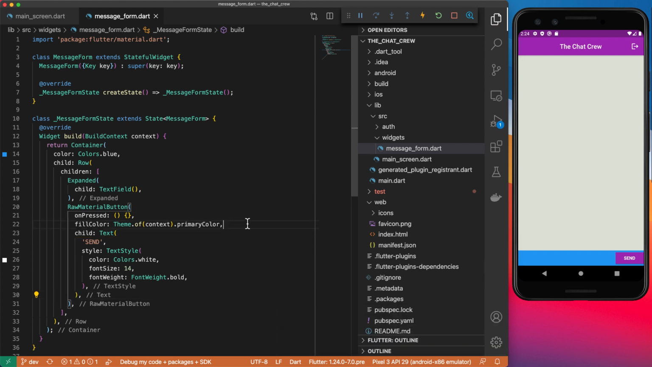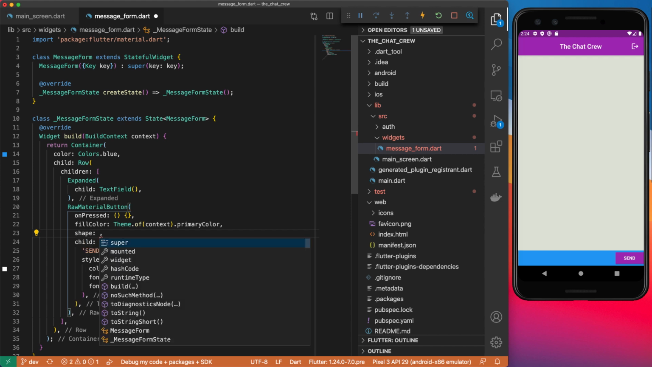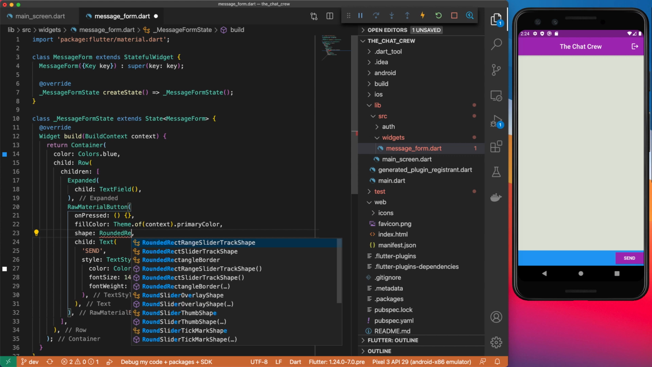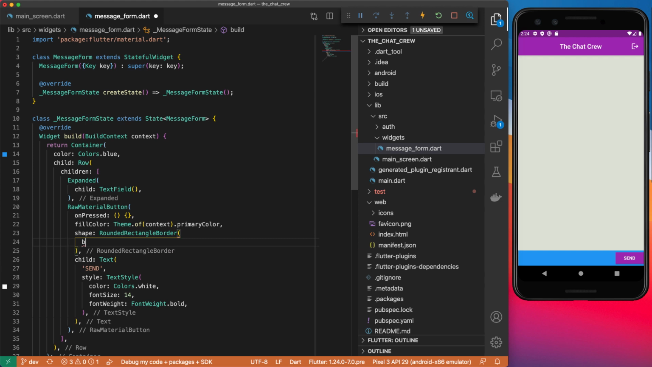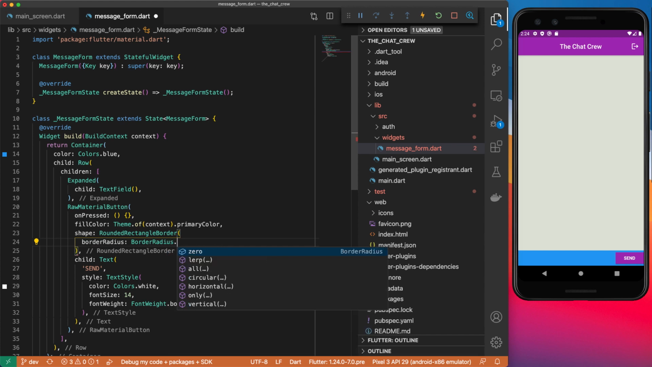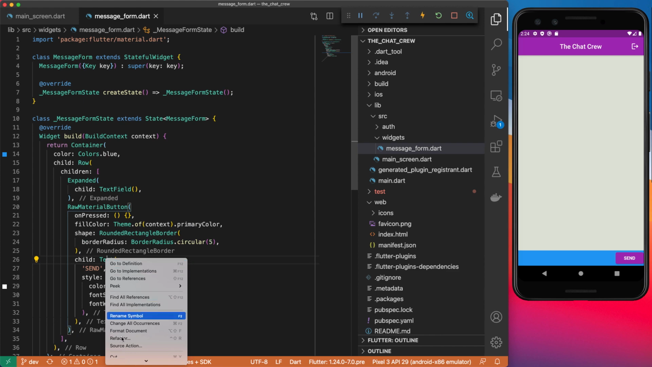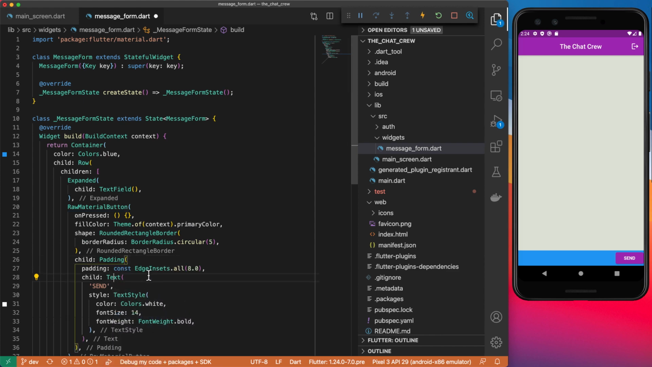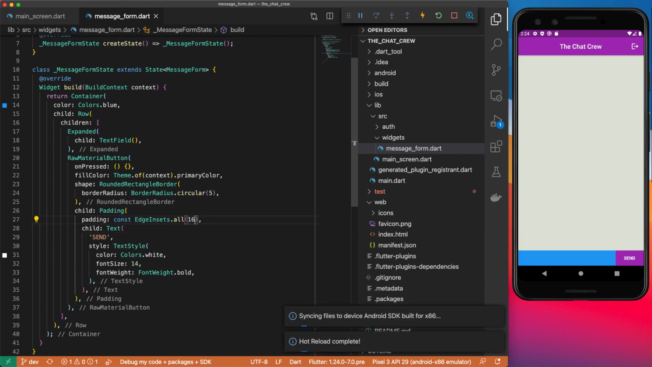Okay, let's adjust the shape of this raw material button by setting a rounded rectangle border. I'll set the border radius to a circular radius and set it to 5. Just to round off the corners a little bit, like so. And let's pad out this text a bit as well. So I'll put that in the padding widget, and let's increase this to 16.